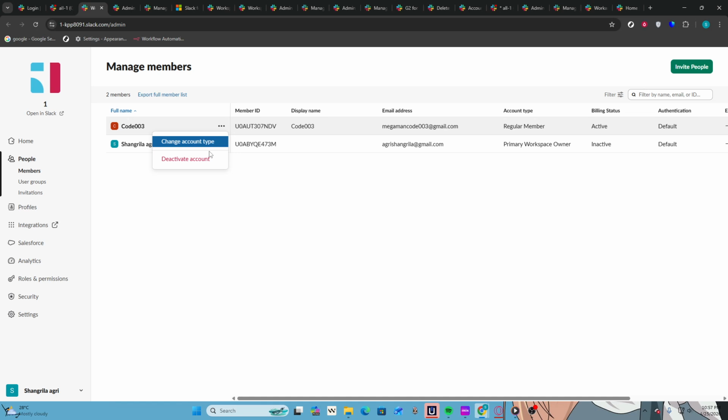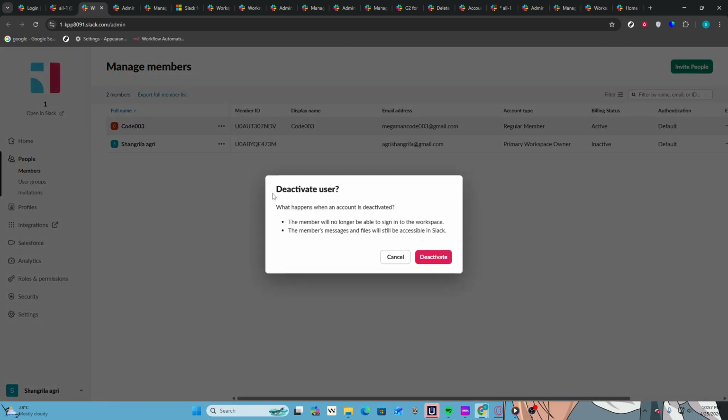Next, select Revoke Invitation if the user is yet to accept their invite, or choose Deactivate User if they are already active. A confirmation message may appear informing you of the consequences of deactivating the user's account. It is important to read this message carefully to understand what will happen.